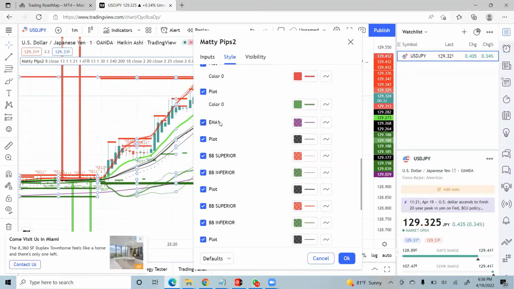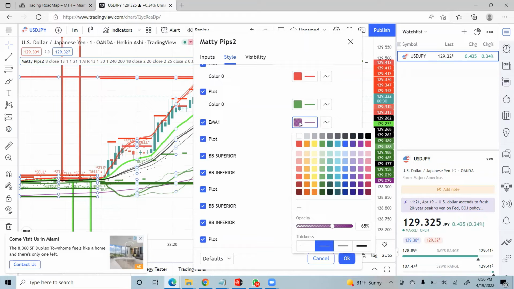They're gonna come down here to EMA1. This is purple. Let's turn it to yellow. We like to use yellow for the EMA. This is gonna be our moving average. We're gonna use this as a moving average. So we're gonna put 100% here. I'm gonna change that to the thickness gonna be thick.